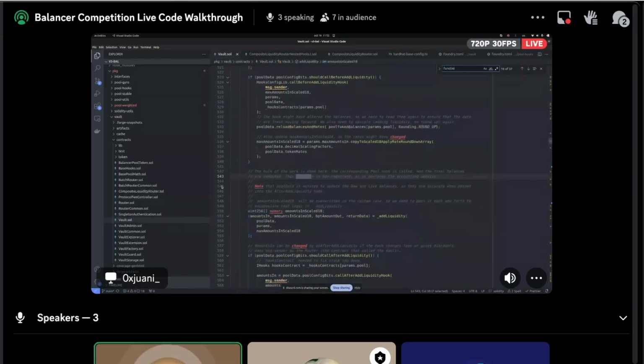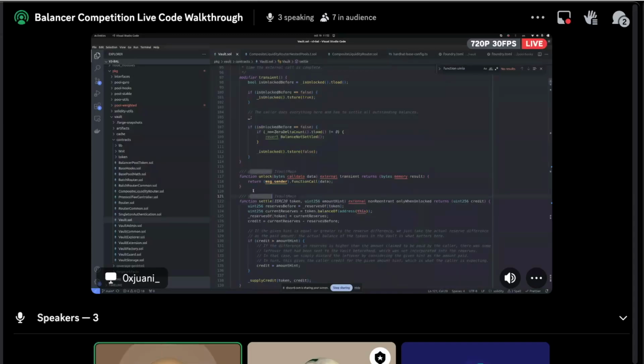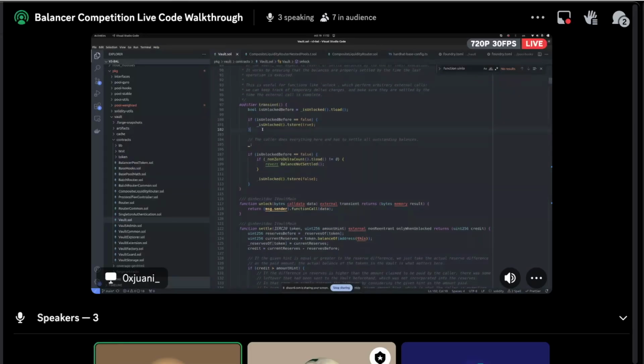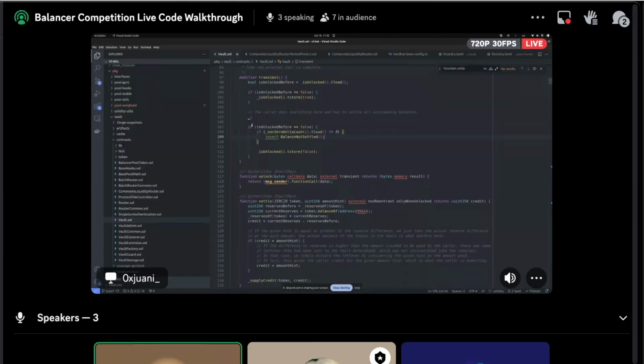If I go to the vault, you will see that unlock is actually just, okay, call me back with whatever you send me, but it does have this transient modifier, and this is the key to ensure that everything is paid for. What it does is say, okay, let's try to unlock first. If it's unlocked, I don't do anything, but if it's locked, I unlock the vault. Then I do whatever I need to do. Here's where the callback will actually happen.